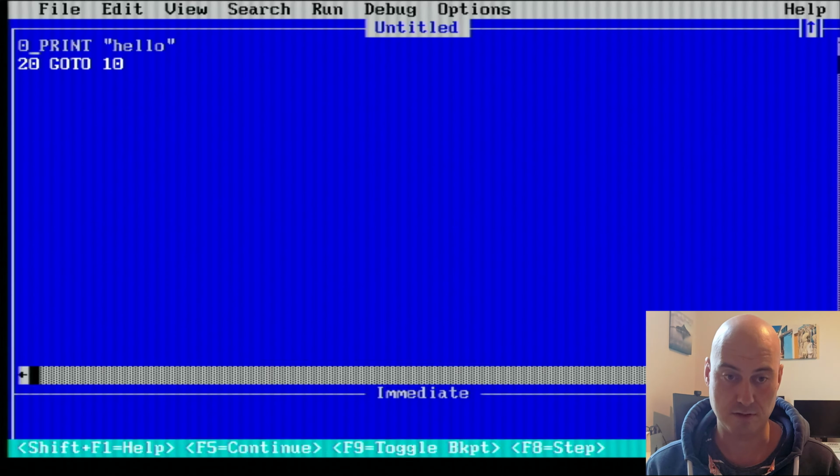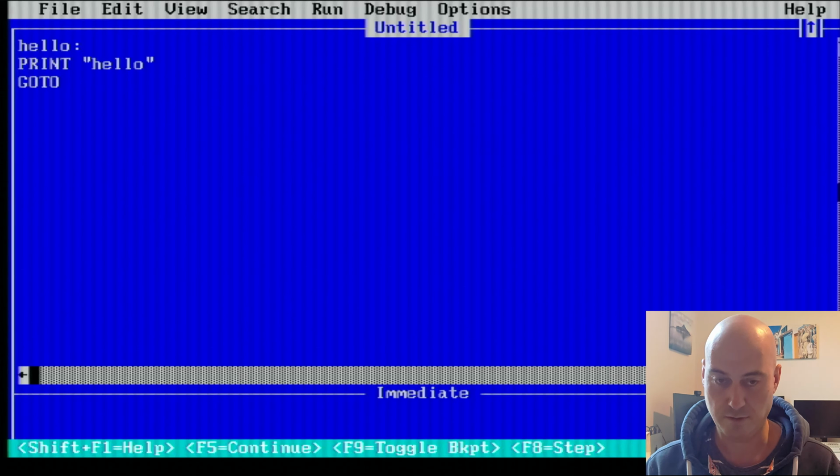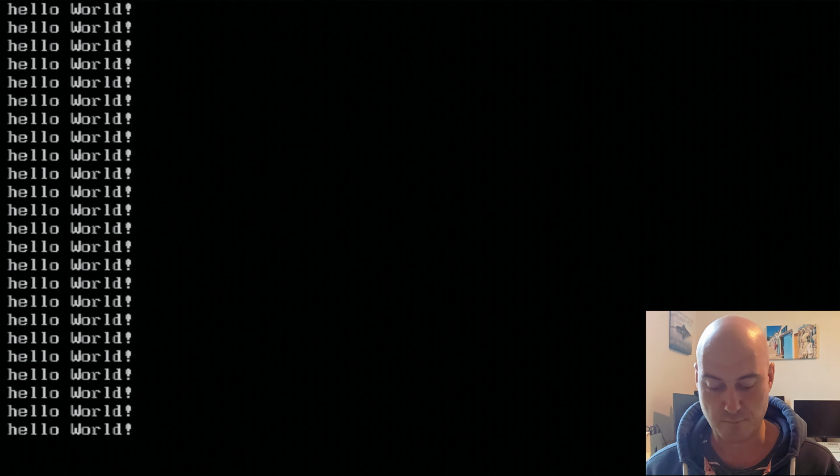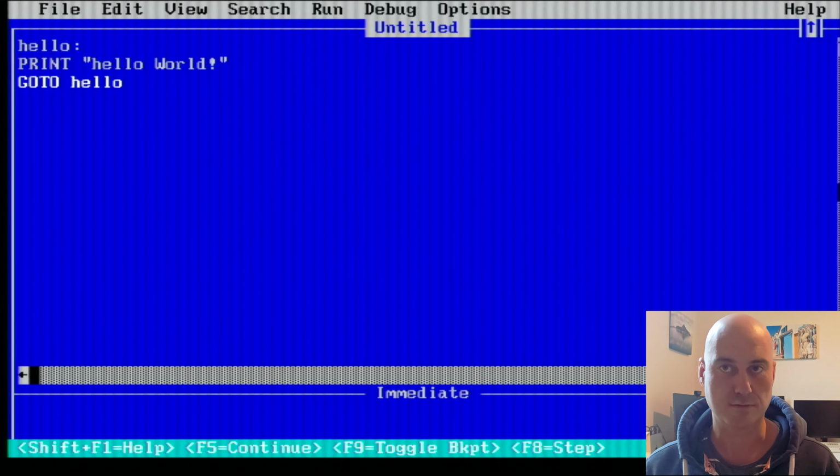You could just say, I think hello, if I go like this, and then 20, I could do away with the 20 in here and just go to hello. Got to put in world there. Shift F5, and you can see the program works in exactly the same way. So it introduced labels.